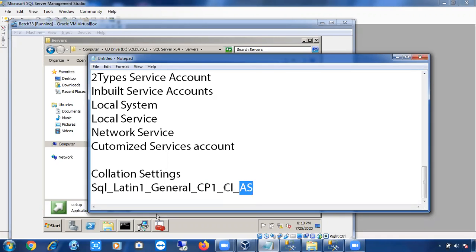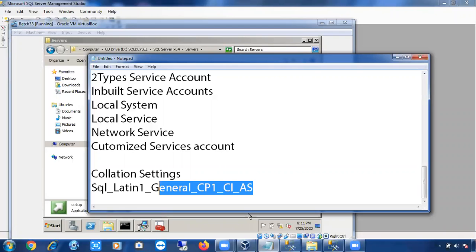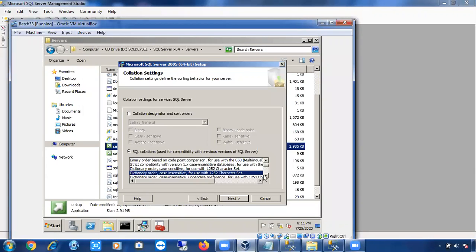Case insensitive means however you enter the data, in lowercase or uppercase, you will get the data back in the same form. If you enter lowercase, you get lowercase. If you enter uppercase, you get uppercase. It doesn't throw any error; it simply accepts the data. Accent sensitive is also the same. Code page 1 means your language settings. So this is your default collation setting. If you don't change anything in this screen, it will select this. If you want a different collation, different language settings, then you have to select any of these.